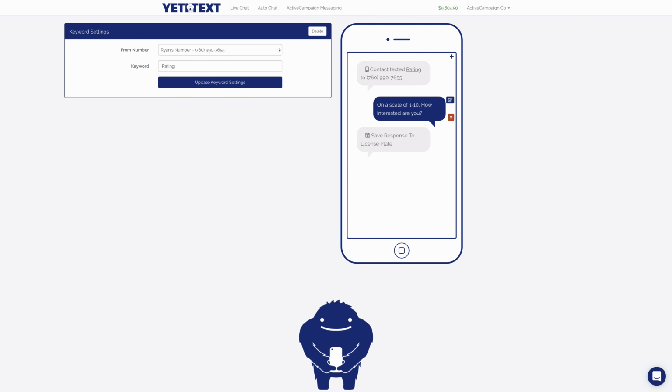So in this auto chat right here, we just have this single question, which is on a scale of 1 to 10, how interested are you? And we're going to be saving that to a custom field inside of our ActiveCampaign account. We're just using a random field here. And then when we do this, we also want to make sure that we apply a tag.